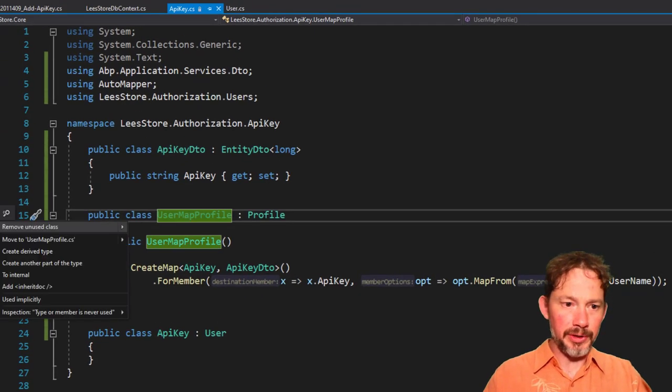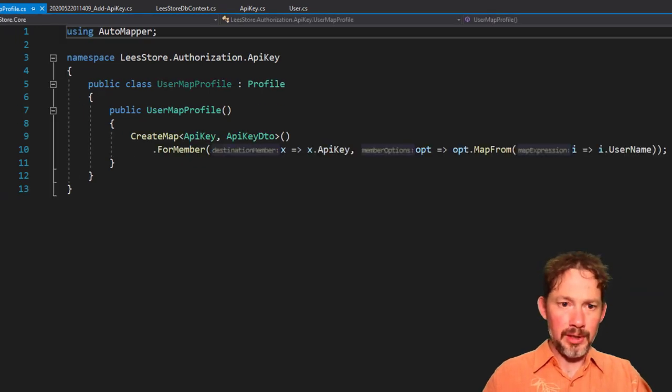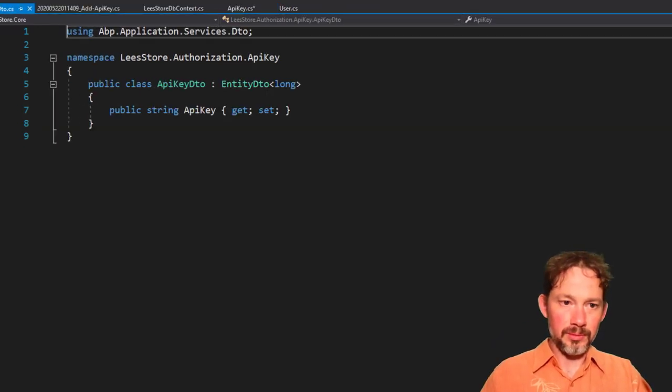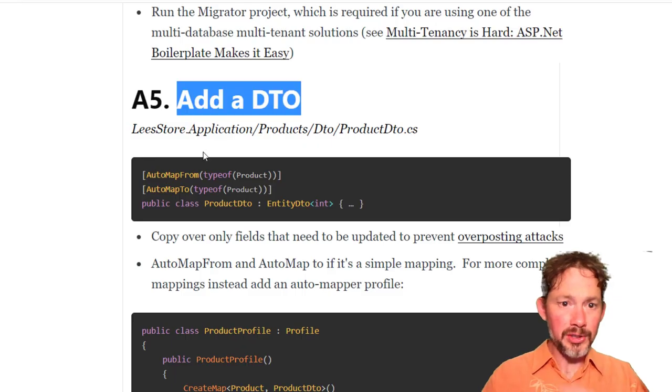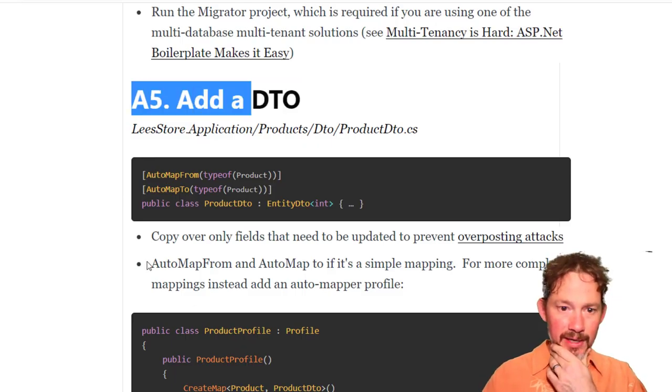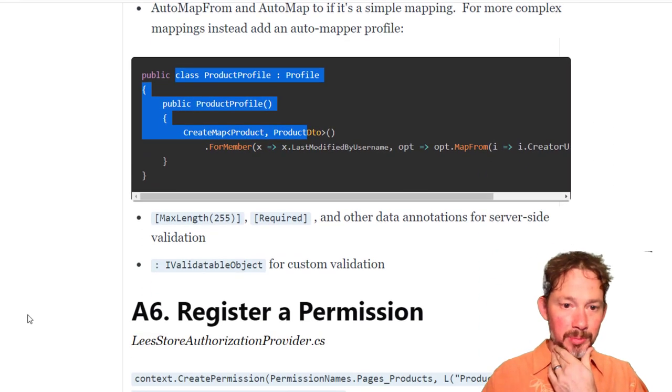Makes sense. We should put these in their own files. Keep it a little bit tidier. Okay, we've got API key DTO and a map profile. And I mentioned this in A5 here. I said, hey, if it's a more complex mapping, you can do this. So I showed that there in this blog post.